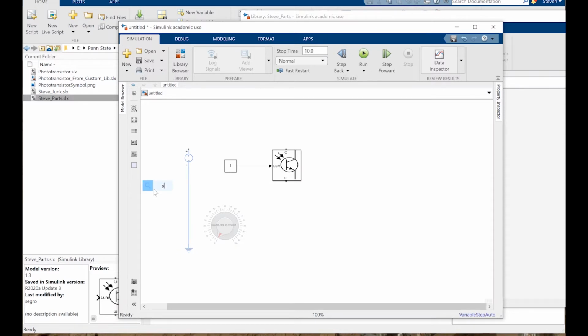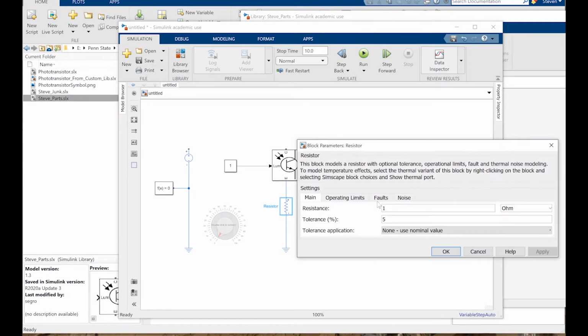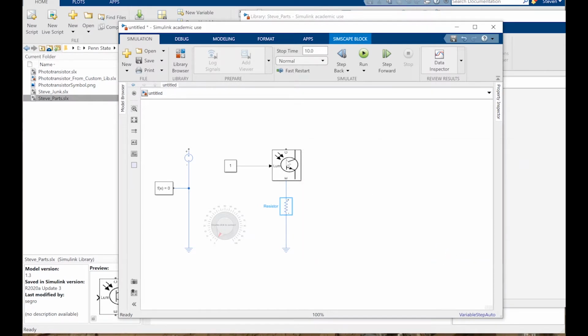Now I want the solver configuration. And I also want a resistor. Control R to rotate. Oh, fine, be that way. Type 1, Control R to rotate. And we're going to just right click and grab this guy over here. Connect that. Oh, a little off centered. So I'm going to double click on this. I actually want 1 kilo ohm. And connect the VCC.